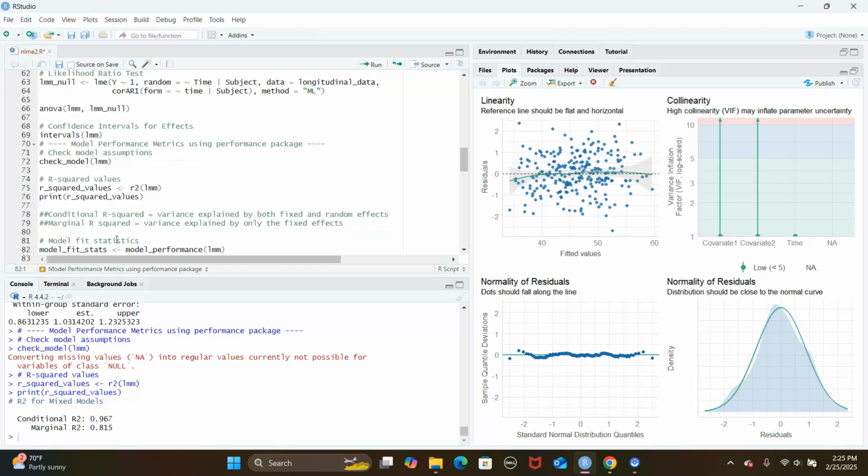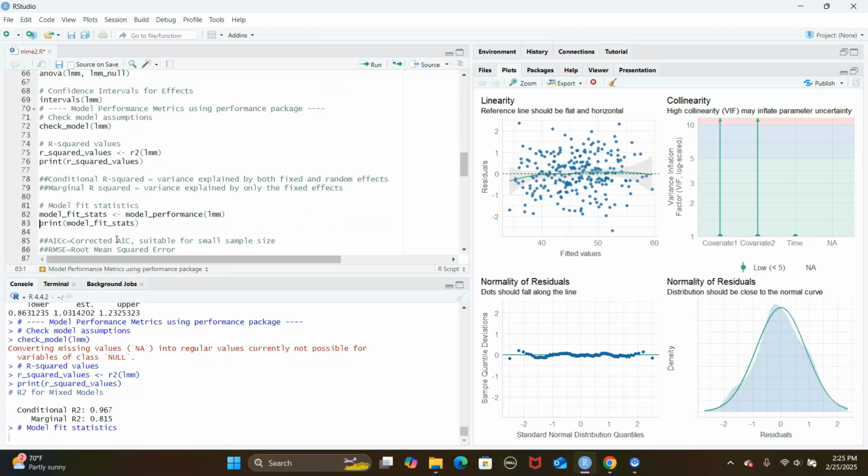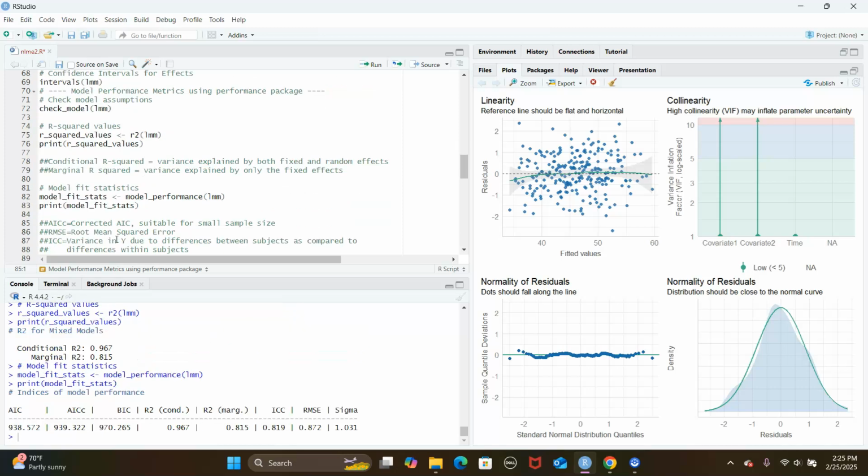Okay. And of course, we can get other model fit statistics. We can bring them out. You can see we get AIC, BIC, we already know what that means, and R squared, conditional and marginal. And I just want to explain a little bit about the other parameters. The AICc is the corrected AIC value, so it's a little bit of adjustment to the AIC value. And this is really suitable for small sample size problems.